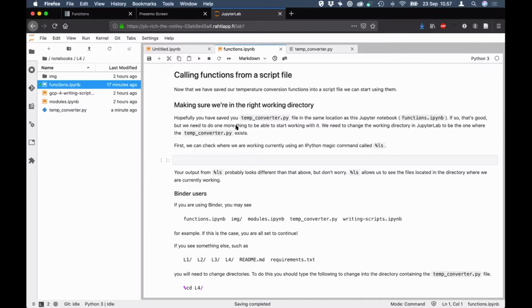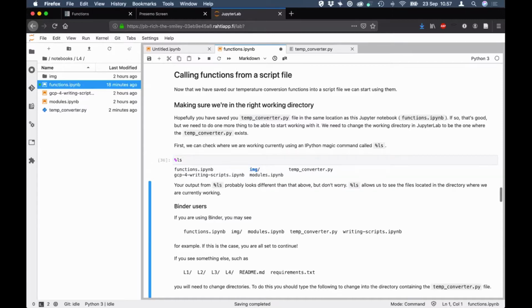So here, the first thing we need to do in order to load our script file in to be able to use it is figure out where we are in our current working directory in this Jupyter notebook, so that when we try to load the file, we can make sure we're able to find it. The way to figure out what directory the Jupyter notebook is currently working in is to run a command here that's %ls. ls will tell us the list of files in the current directory, and I do %ls here, and I see functions.ipynb, the modules lesson, and here is our tempconverter.py.